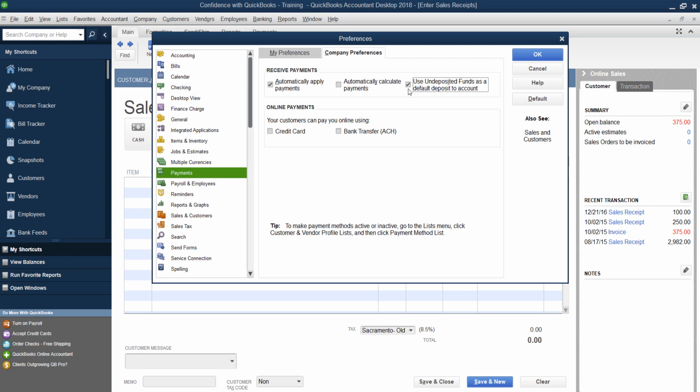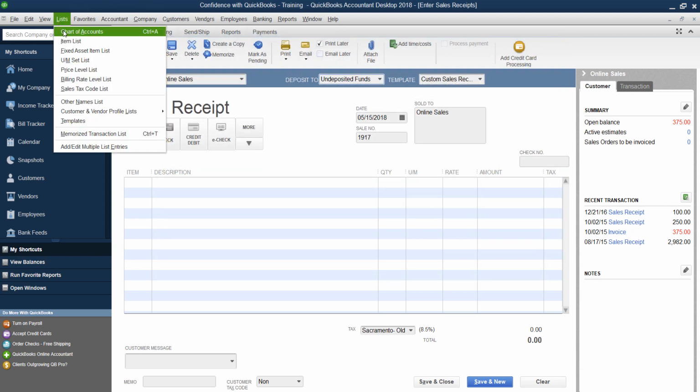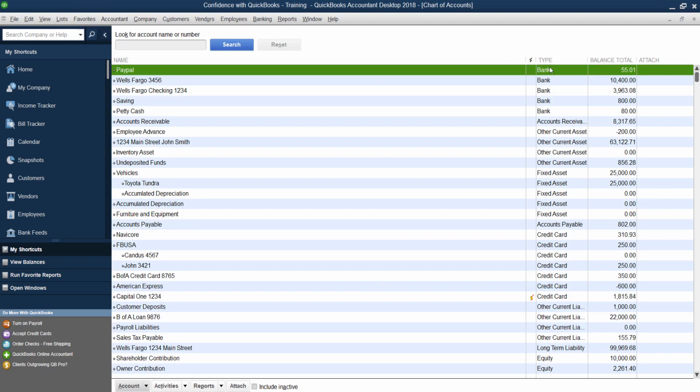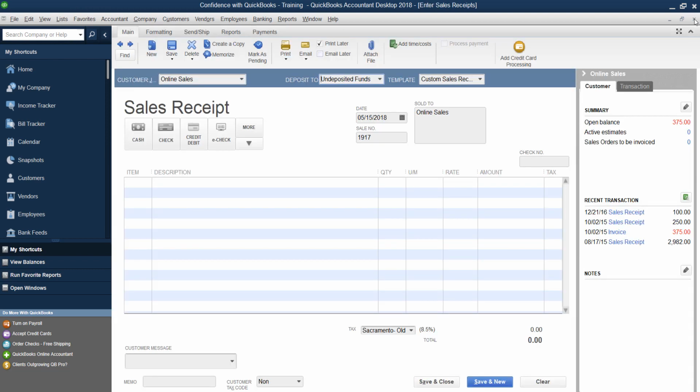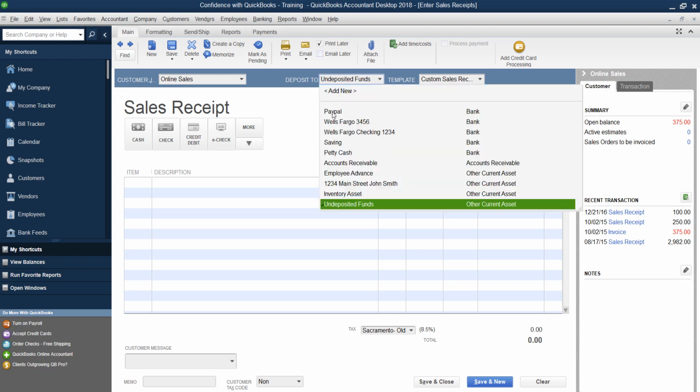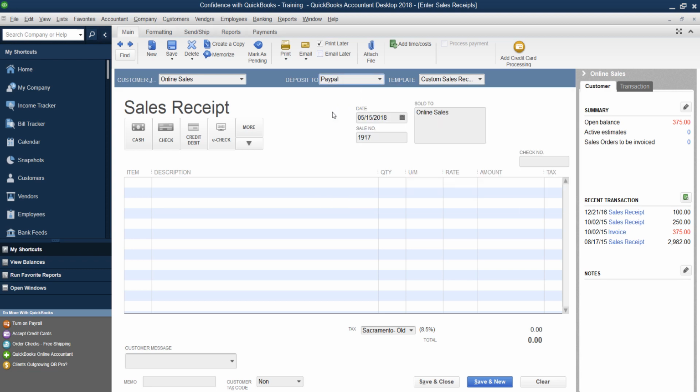But I recommend, and I taught this in the last video, how to go into your chart of accounts, and you want PayPal to actually be a bank account. That way you can track the money coming in and the money going out of PayPal just like a bank account. All right. So in this example, you can either use undeposited funds where it sits there, or you can put it directly in PayPal. If you put it directly in PayPal, on the sales receipt, which I will show you in a moment, you will need to track your merchant cost, what it costs you for your merchant. But this can actually save you a lot of time.